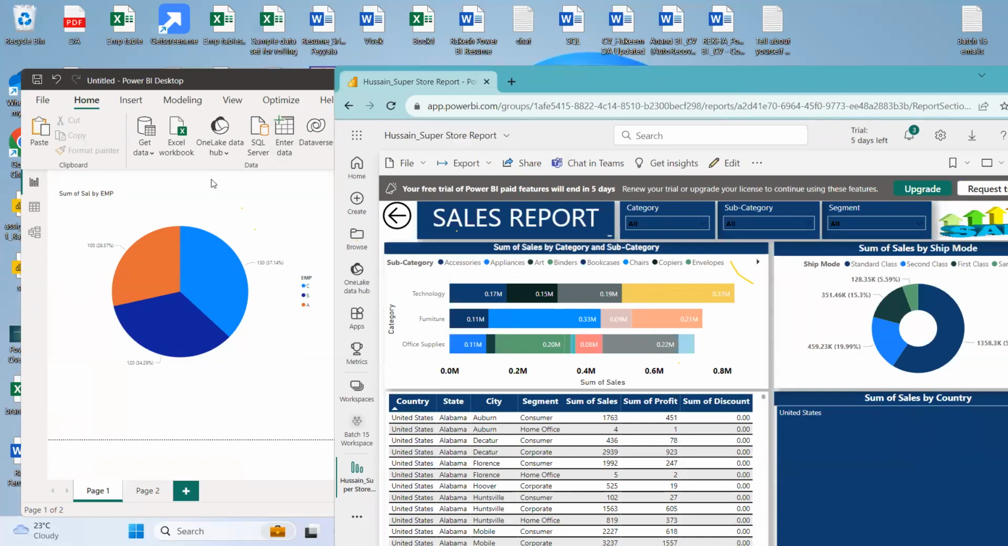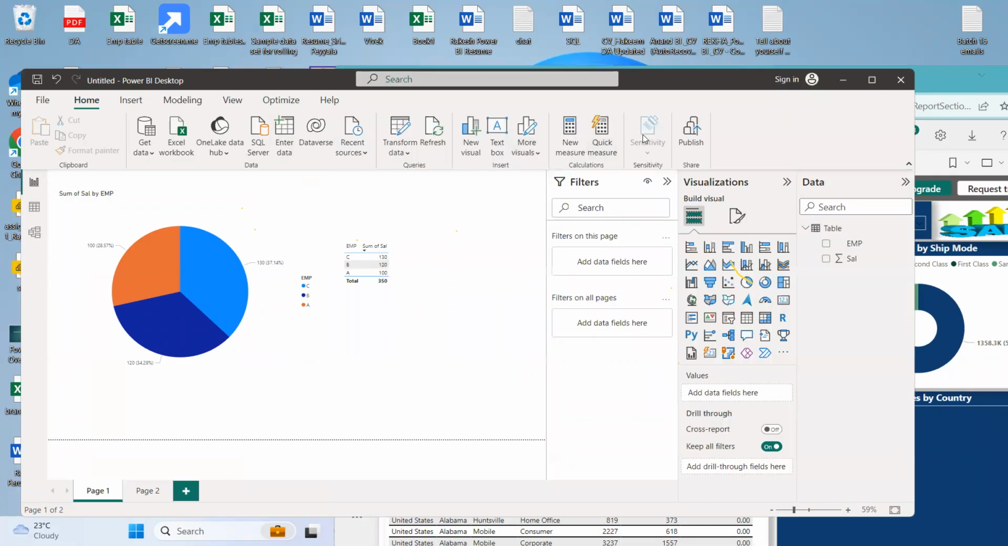So, simple goals. I will download my Power BI desktop tool. I will connect to the data. I will create the visualizations. I will present it to the client in a cloud environment by publishing this. How can we publish it? We have an option here.